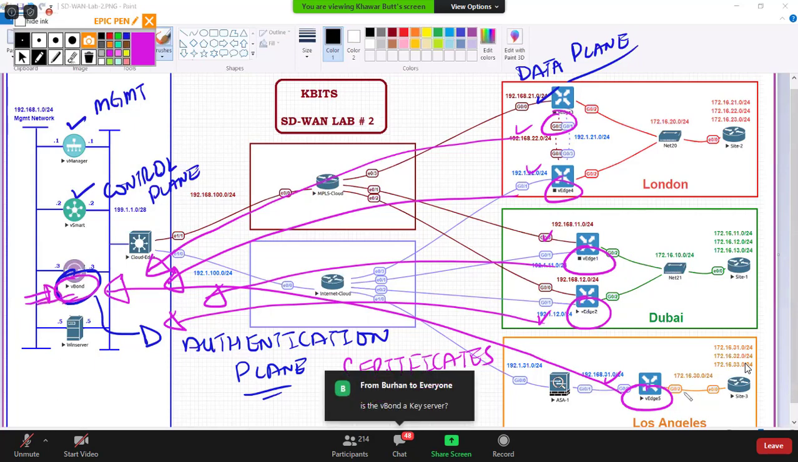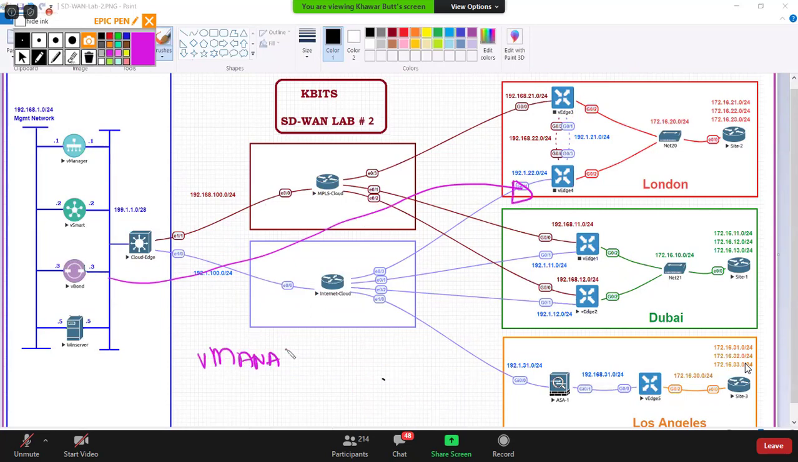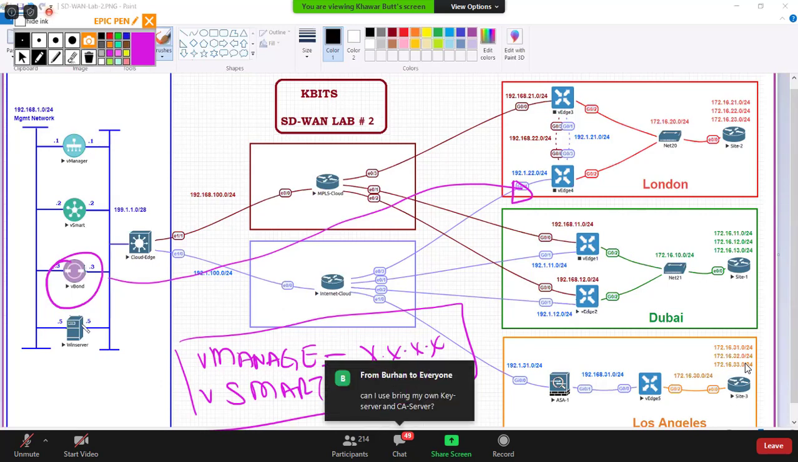So once these are authenticated, vBond then tells these devices, hey, listen, you're authenticated properly. The IP address of your vManage is X, and the IP address of your vSmart is Y. Understood? So the purpose of vBond is done. Its job was to authenticate the device and direct them towards the vManage and vSmart.